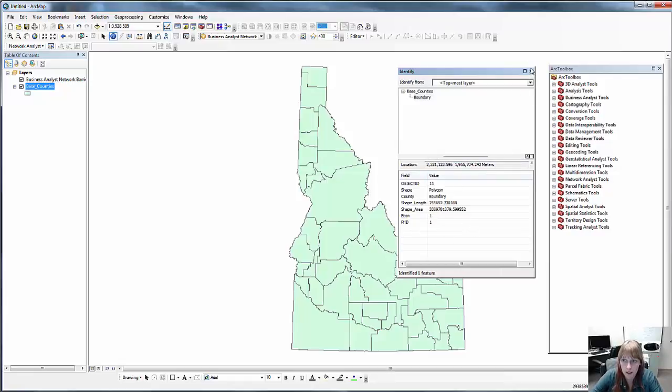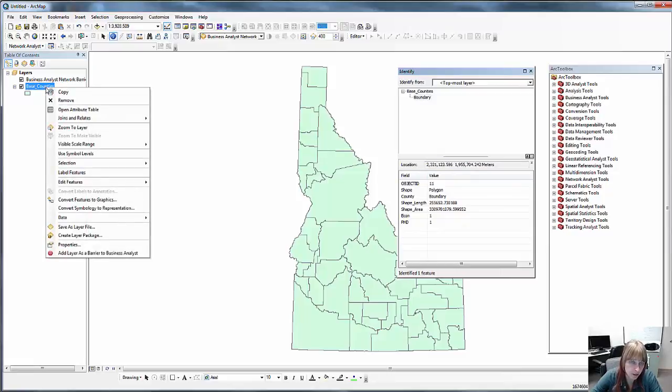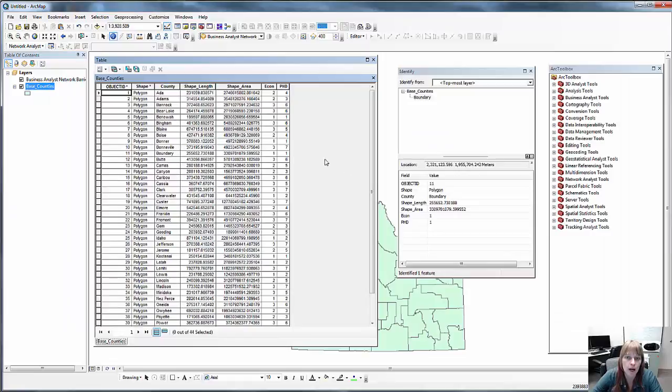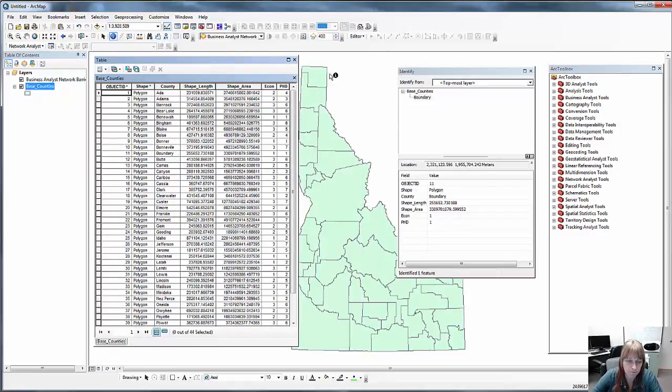This information is all tied to the attribute table. So if you right click on base counties and go to open attribute table, this is a table that will tell you everything that is in the shapefile. So you have the shape type, so this is a polygon feature class or shapefile. You have the county name, so if I were to click here, Ada down here would be selected. And then since it's in a geodatabase, you automatically get a shape length and a shape area field. Those are automatically calculated based on whatever your projection is, and you guys will go over those in chapter 2.